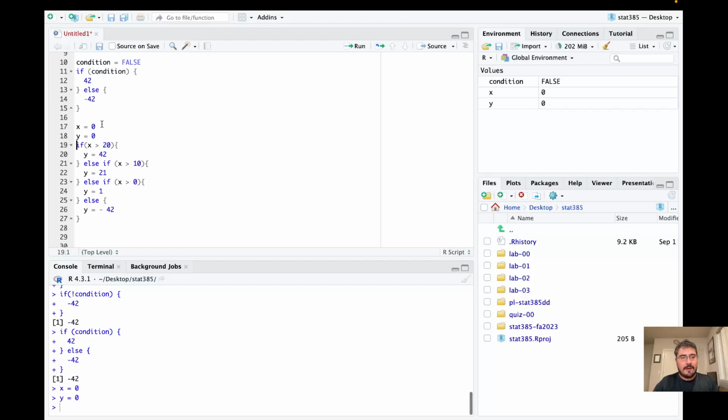So I have x, which is 0, and y is 0. Let's walk through it. Is x greater than 20? And keeping in mind that it's not really x greater than 20, it's the object given the name x that is greater than 20, but we can't say that every single time. Is x greater than 20? No, so that isn't going to get executed. And then else if, so I'm doing some case splitting here, x greater than 10, no it is not. Is x greater than 0? No. So I have a catch-all at the end, so y should be negative 42. I'm just going to do that.